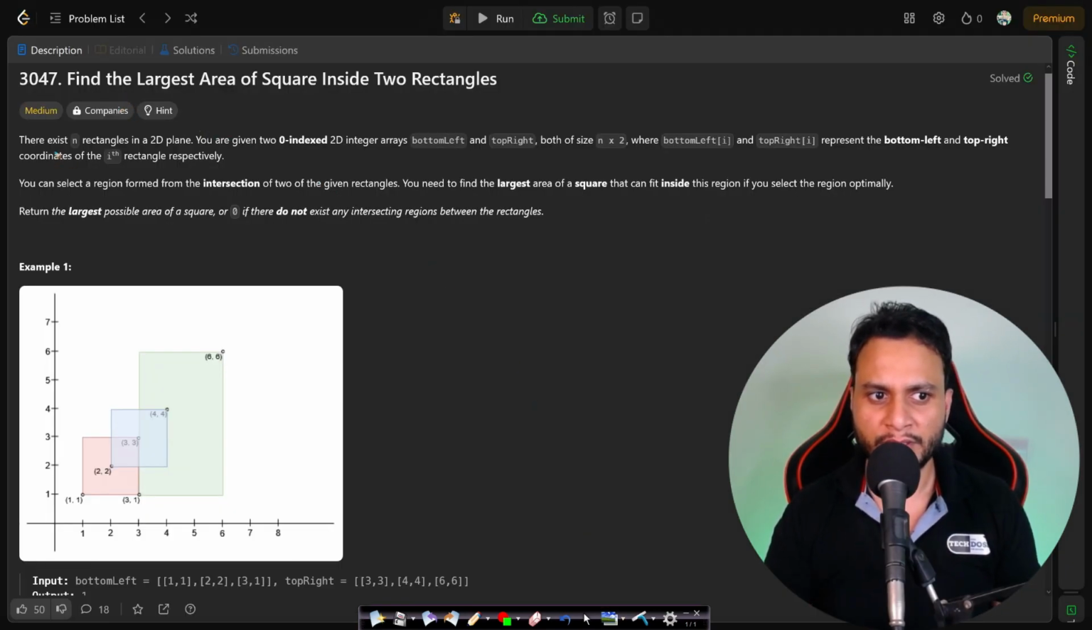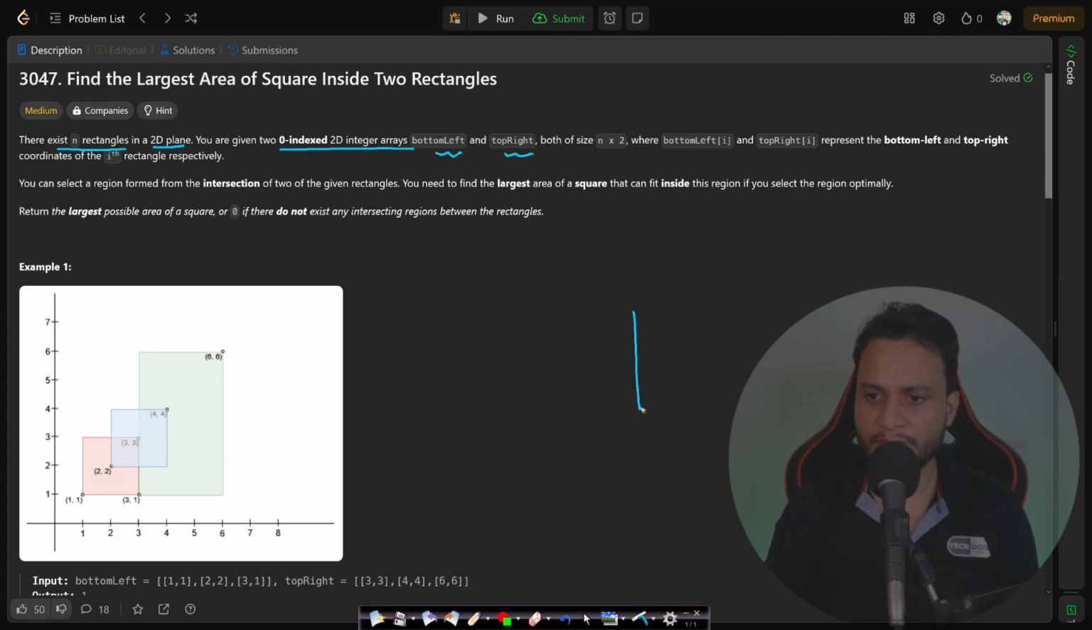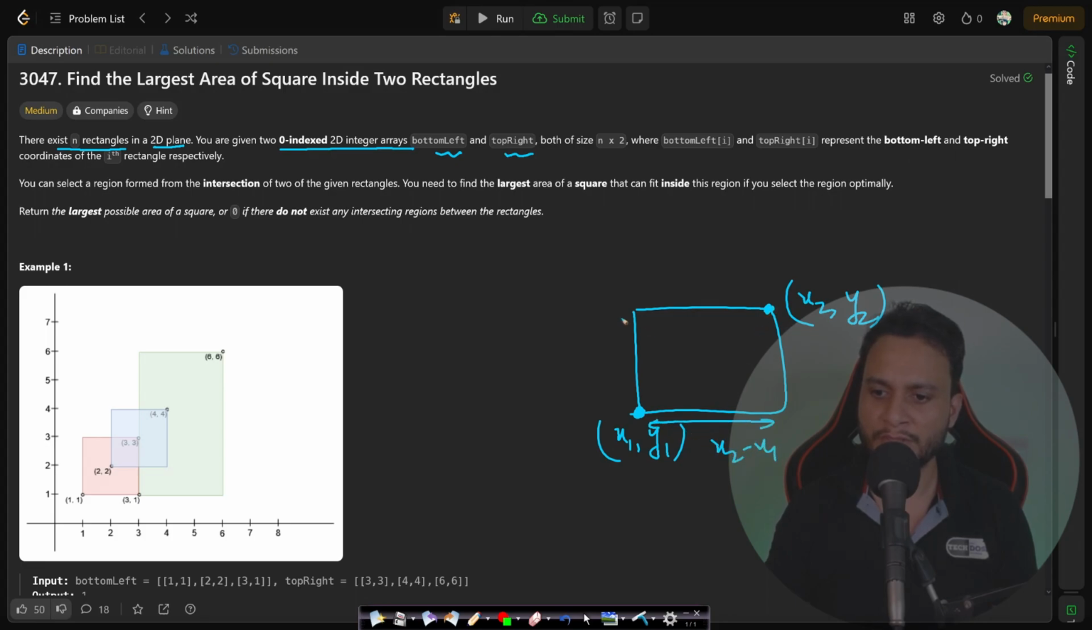In this problem there exist n rectangles given on a 2D plane, and you are given two zero indexed 2D integer arrays, bottom left and top right. So basically both these arrays will be containing the bottom left coordinate, which is let's say x1 comma y1, and the top right coordinate, which is x2 comma y2. So if you know the bottom left and top right, then you can find out each of the lengths. So this will be x2 minus x1 and this will be y2 minus y1, and just by using these two coordinates you can make the exact rectangle.